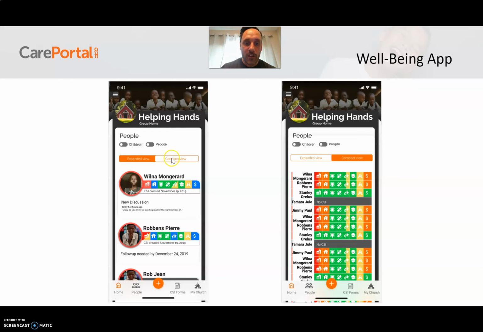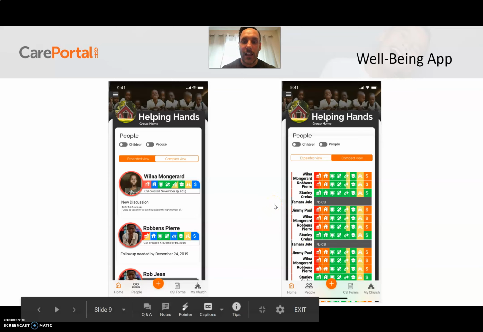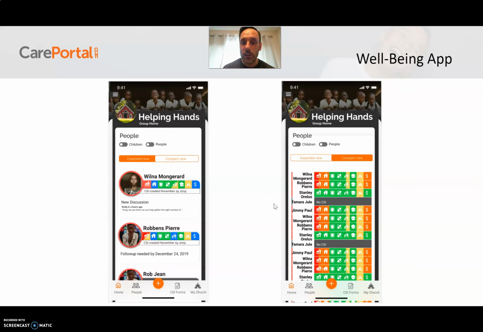And if we hit the compact view, every child's most recent evaluation will stack on top of each other so that at a glance, a local social worker can look on their phone and see trends in an entire group home. So if there's a particular incident that happens in a child home or something that the group home is struggling with, that will be evident in this trend view right here.